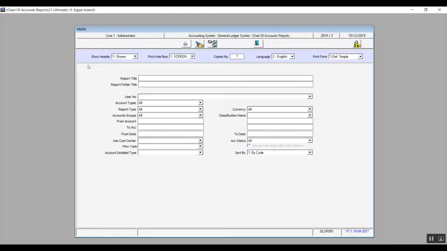On the top, we have this header, which is a bunch of options that control a few things about the report. First thing we have is show header. If you want to show the header on the report itself, which is set up in the system by default, you will just select shown from the drop-down menu. However, if you want to hide it, you will select not shown. To demonstrate that, we'll show you guys an example.